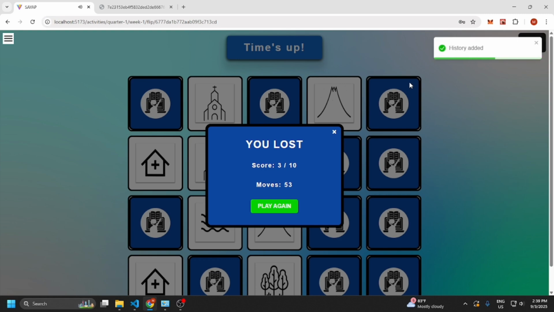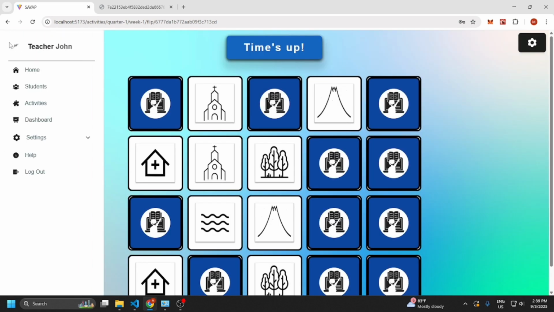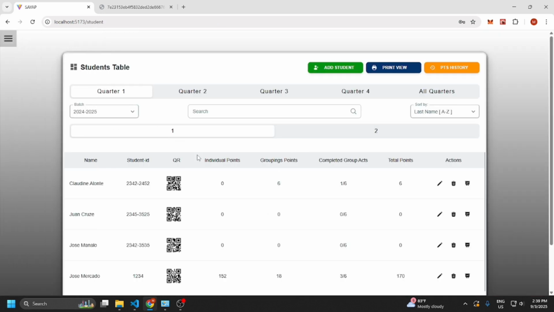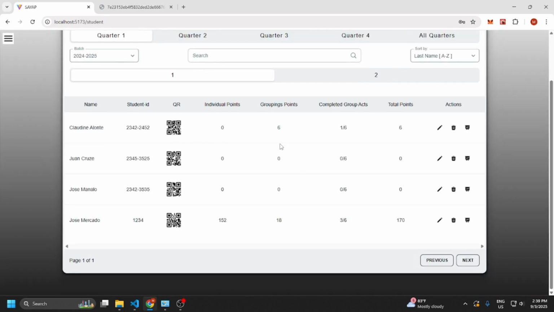By the way, the QR code I've used is the one from Claudine's. This is Claudine's QR code. So let's go and check if the points are actually added. So as you can see here now, the points are actually added. From 0 before, it now becomes 6, which is cool.